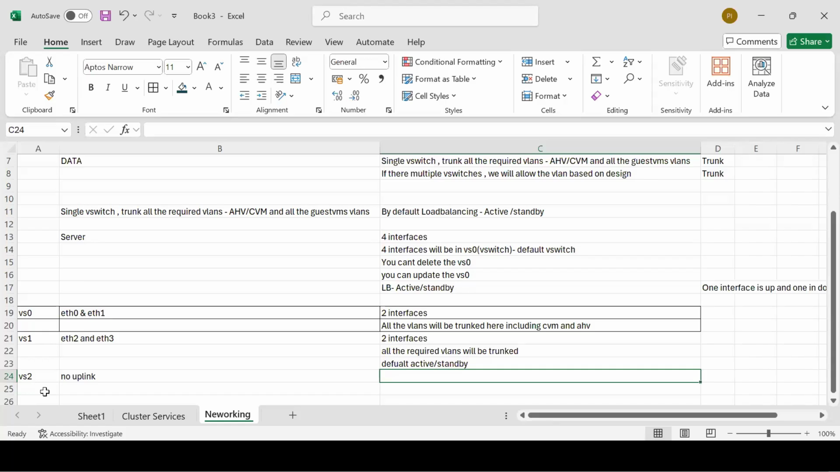Make sense? Yeah, can you repeat this? Why do we use vSwitch two, please? No, this is just an example I'm giving. It is a configuration you are going to perform. VS0 is the one you have by default. The remaining ones are a user choice. You can create them if you need them. I'm giving you a different example here. Okay. Okay.